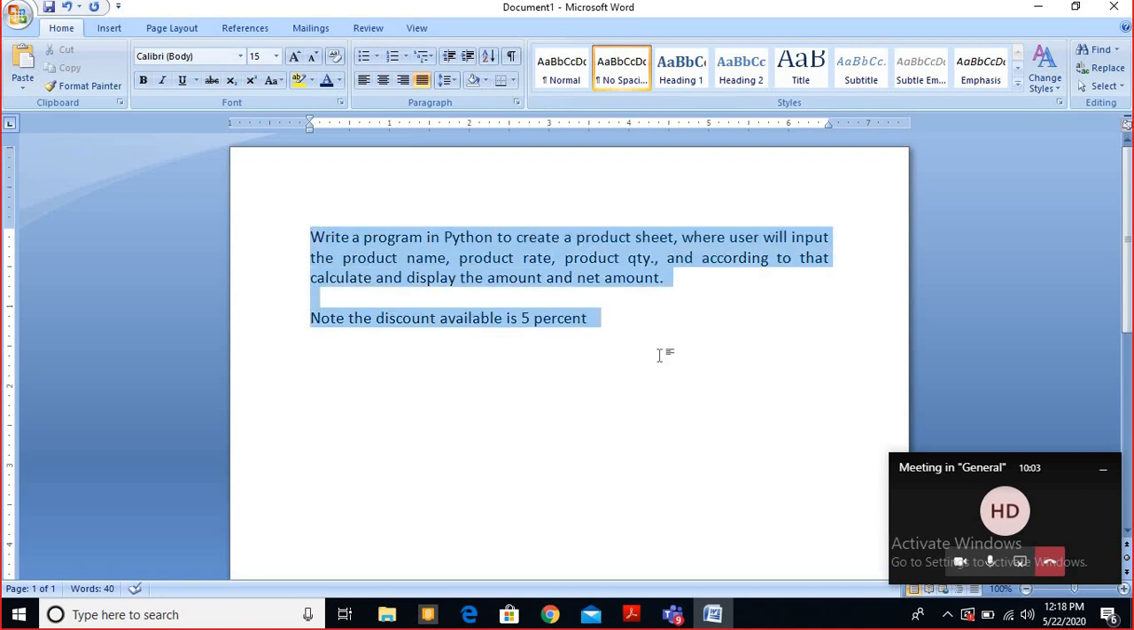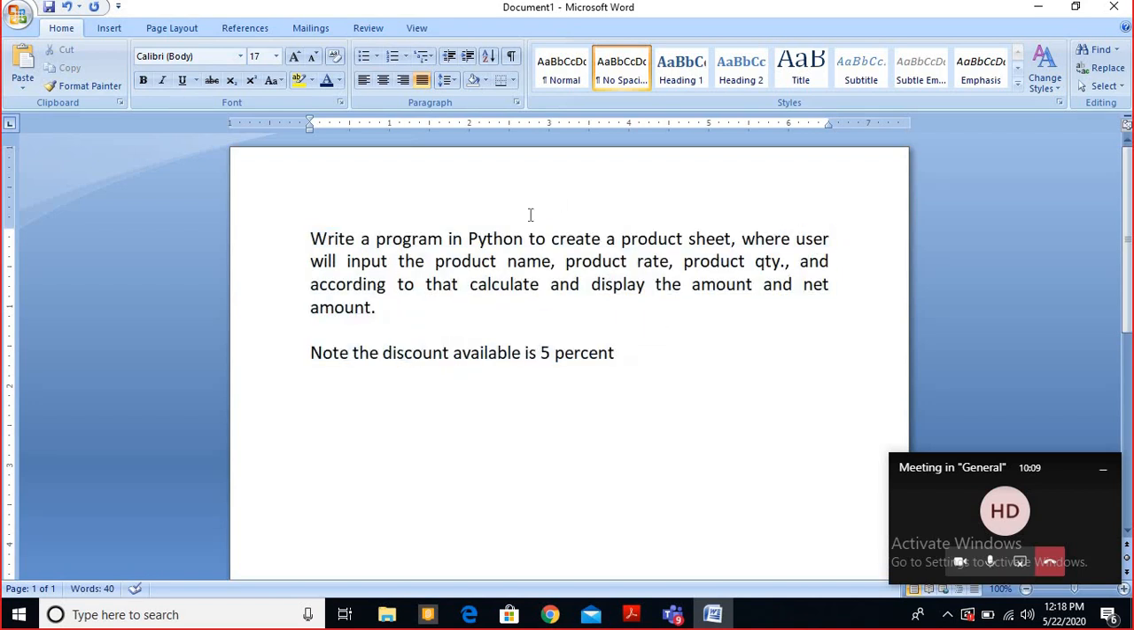Okay, listen. Write a program in Python to create the product sheet where user will input the product name, product rate, product quantity, and according to that calculate and display the amount and net amount. What do you understand about this program? Just tell me. Anybody can speak.